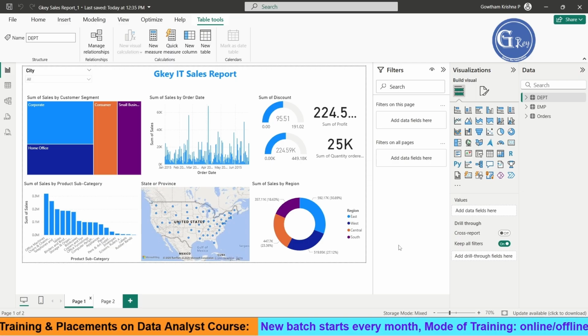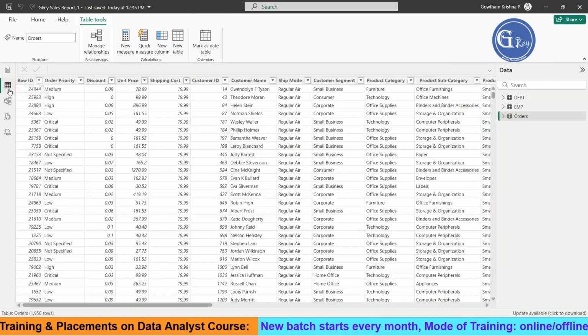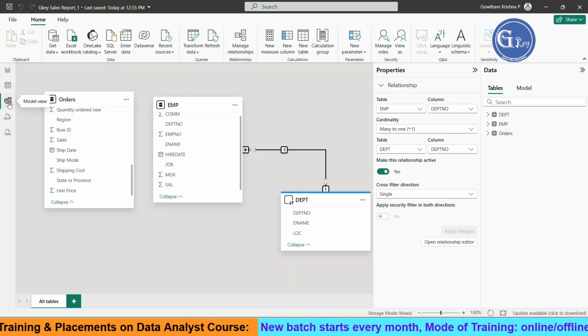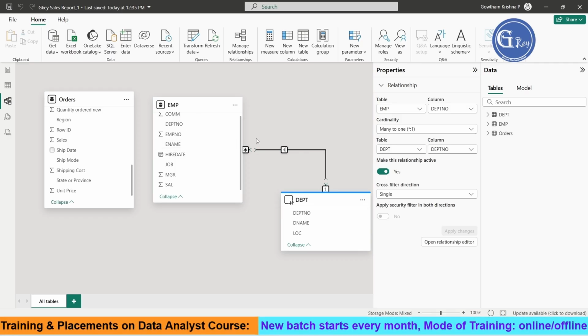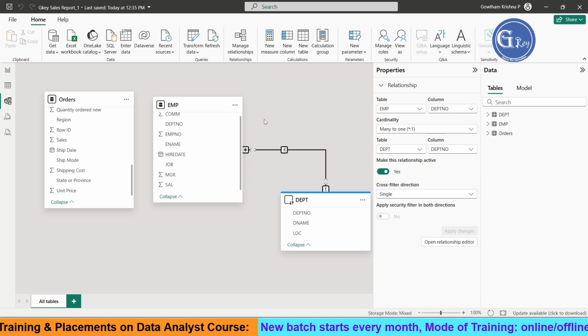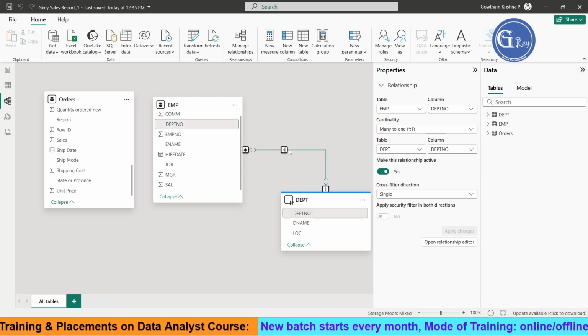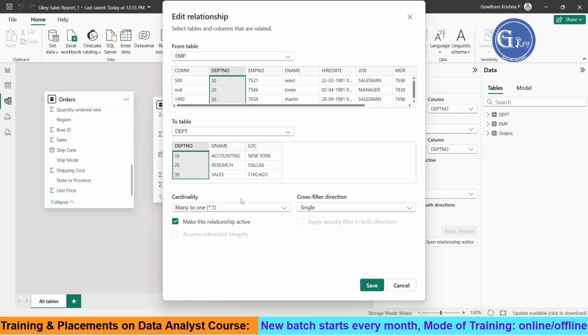And coming to the next building block, apart from visuals, is the data model. This is the data model view. In the data model, we can build or establish different relationships among the different data sets that we have taken from the different sources. Here I have built a relationship between the employee and DEPT tables by using department number.